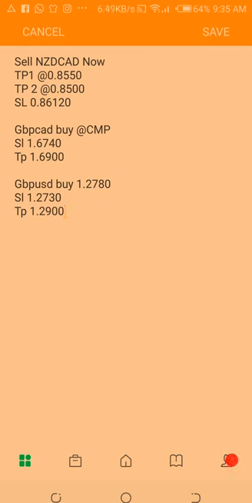Let's say you got a trade signal that says sell NZDCAD now. That means sell NZDCAD at the current market price, and they gave you take profit one, take profit two, and then SL. These take profits simply mean that if the market reaches this price, close the trade and take profit. You can also wait for the market to reach the other price before you take your profit. But usually we say don't be greedy, just take a profit and leave.